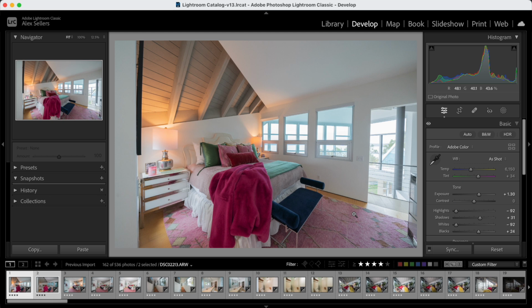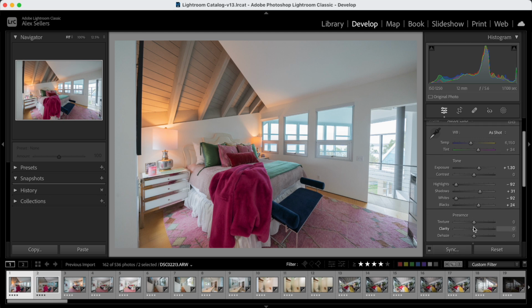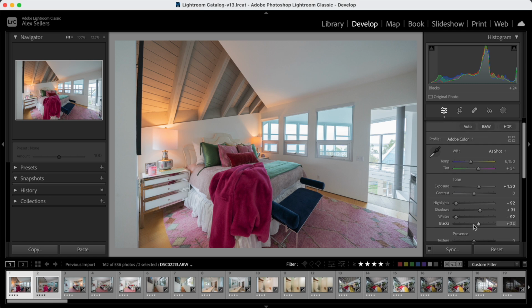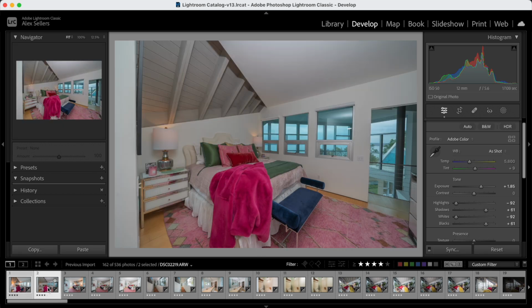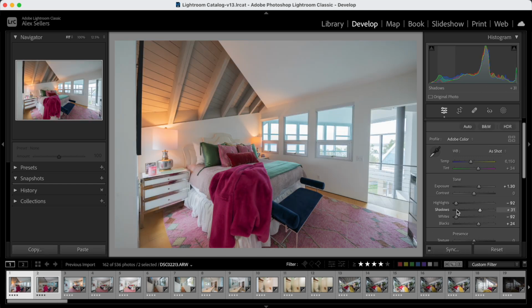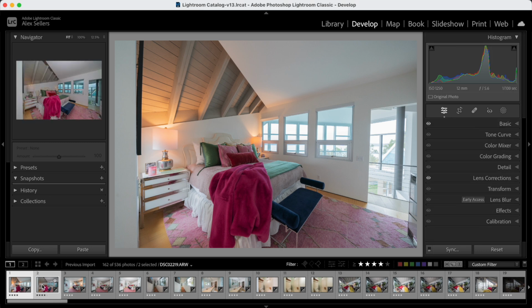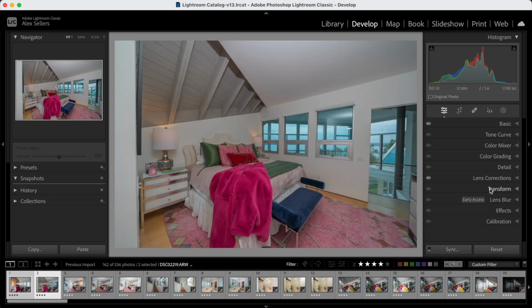You can see this is our ambient lighting shot here. And we've already brought the highlights down, shadows up, whites down, and blacks up, and what that does is just evens out the lighting throughout the entire image, makes it a little bit softer. And then I brought the exposure up some, and then we'll do our profile correction.